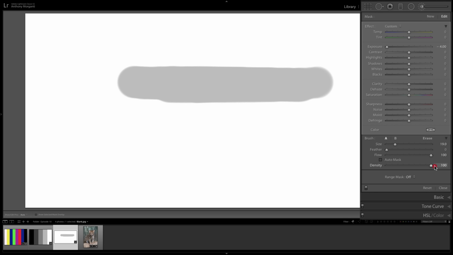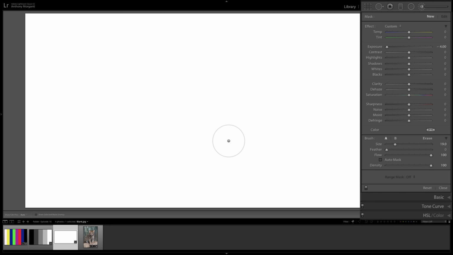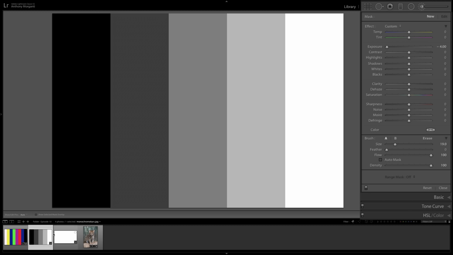For the rest of this demonstration, I'm going to put these both at 100. I'm going to get rid of that line as well by hitting the delete key. Now, we're going to talk about auto mask. That's that little checkbox. To do that, I'm going to go to these monochrome bars, and I'm going to turn on auto mask.